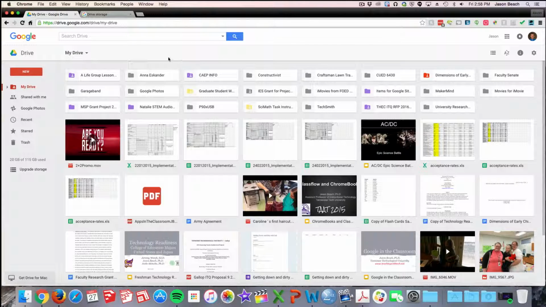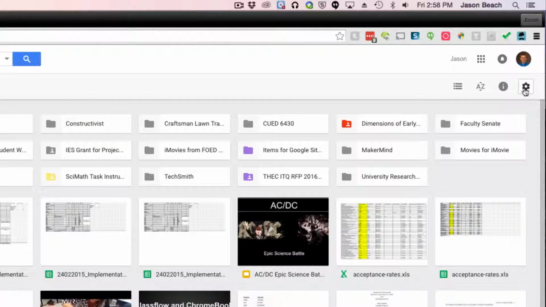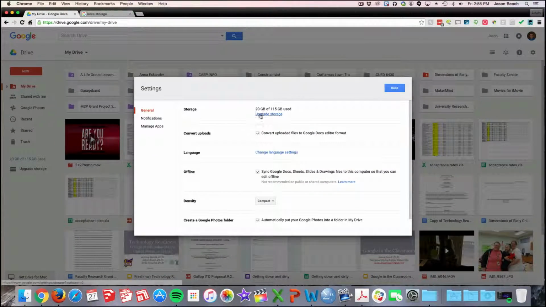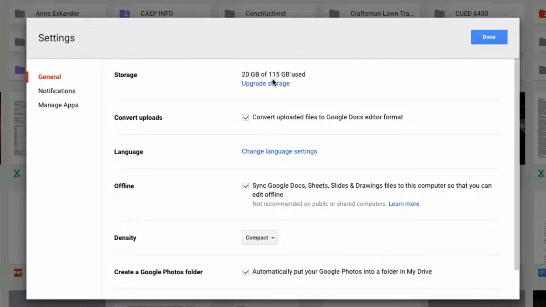Now, to access that offline feature, it's actually pretty simple. All you have to do is go to this little gear over here, click on that, and then go into settings. Within settings, you can see here it gives you your storage and how much you're using. You can set these little options here, for example, convert uploaded files to Google Docs. And this is just a handy tool.